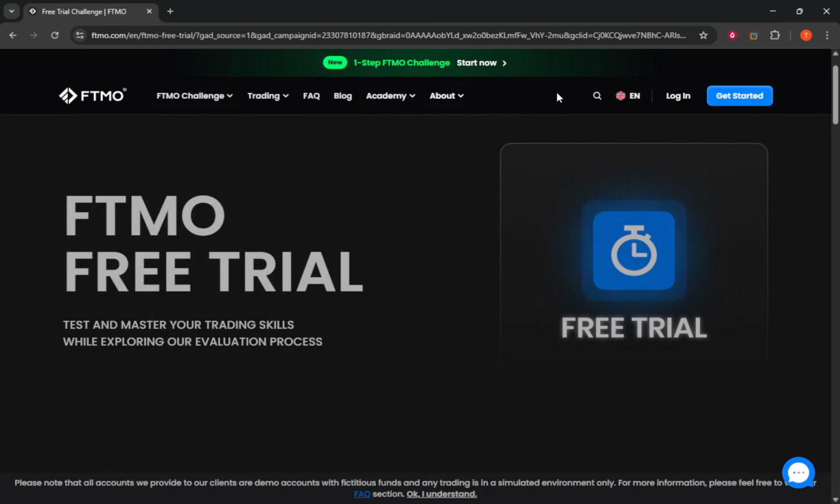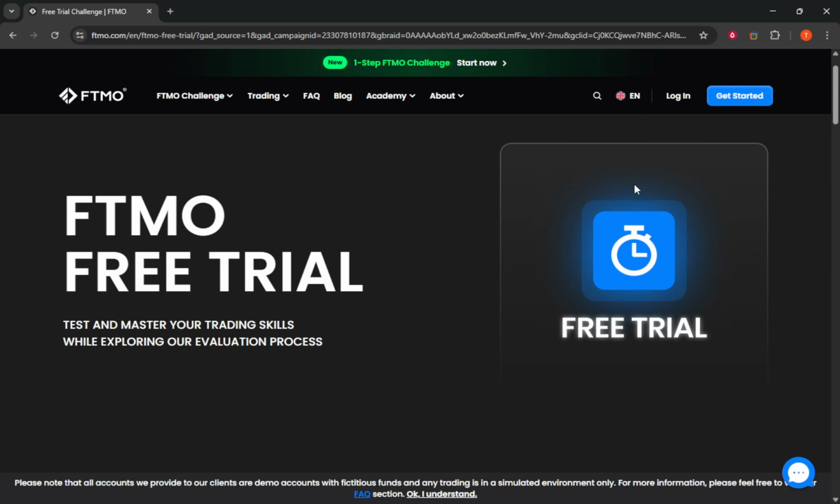Just remember, completing the trial doesn't earn you a funded account, and it doesn't automatically move you into the paid evaluation. If you want funding later, you'll still need to pass the full challenge or the one-step or two-step evaluation.